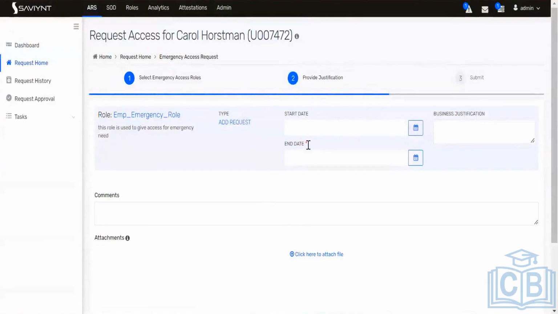We mentioned end date as mandatory. That's why you see there is a strict mark coming for the end date. I have to populate the end date. Let's say I need the access for today only, up to 2 o'clock. Up to this time, the access will be there, right? And I'll mention a comment, submit it, and let me submit the request.